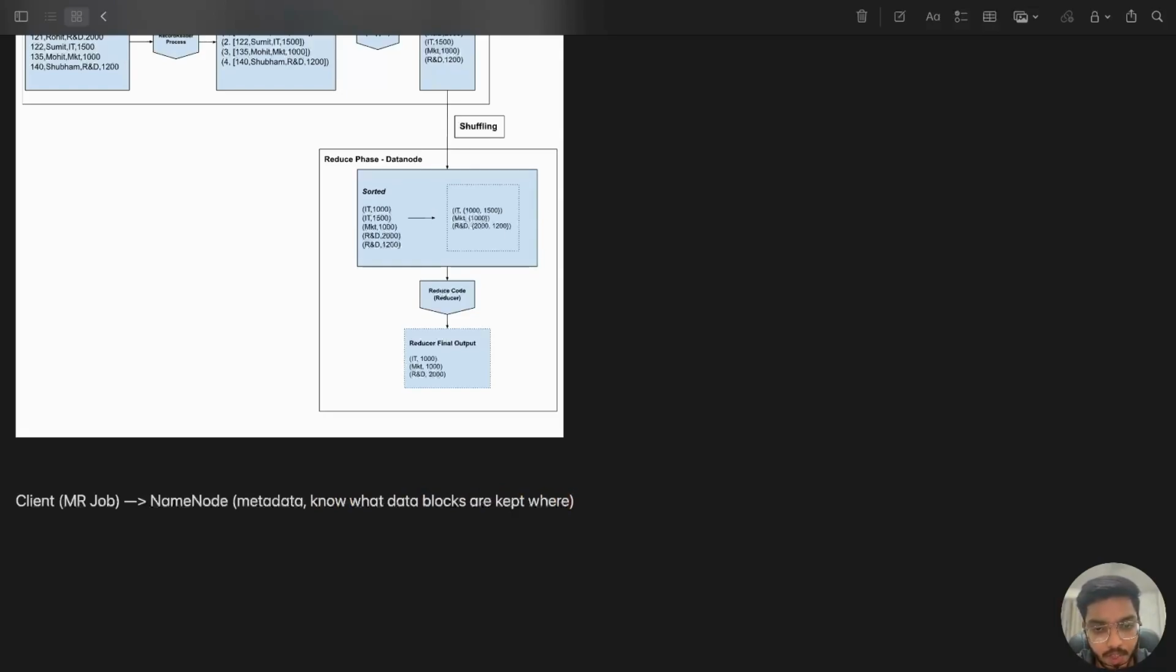Okay. After that, what will happen? It will go to the data nodes, those data nodes where the blocks are present, which have to be processed. In the data node, what we saw is there is a process called record reader, which is basically parsing that block which is present into some key value format.